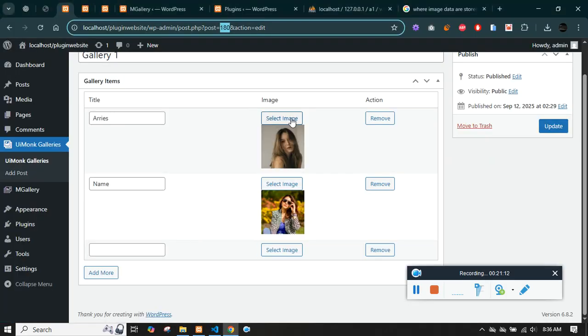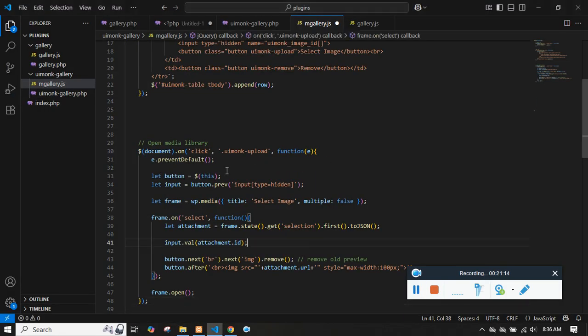And now what happens when I click on select image? When I click on select image, make sure not to load this page.